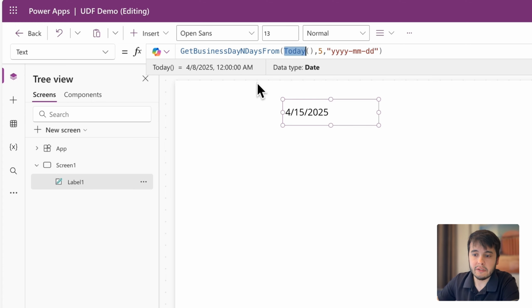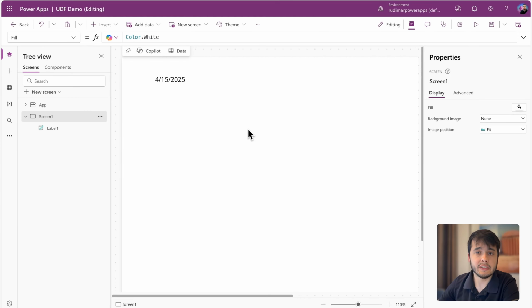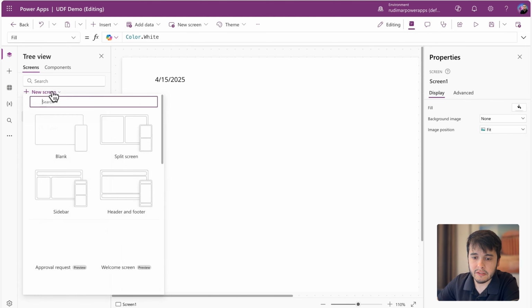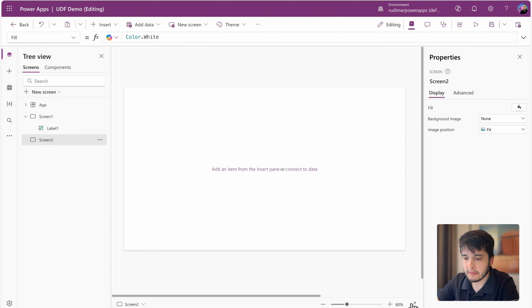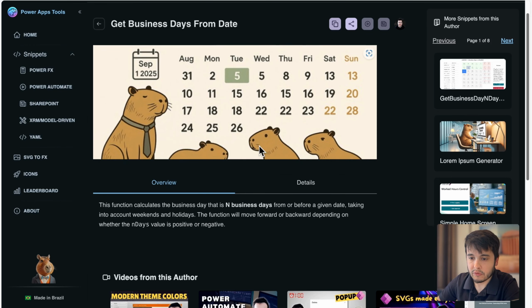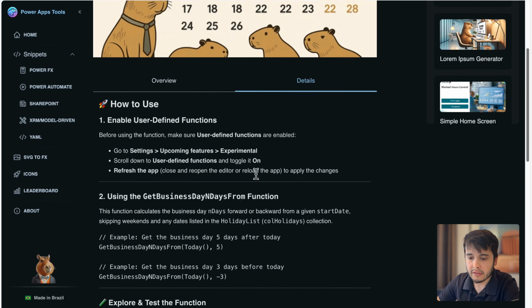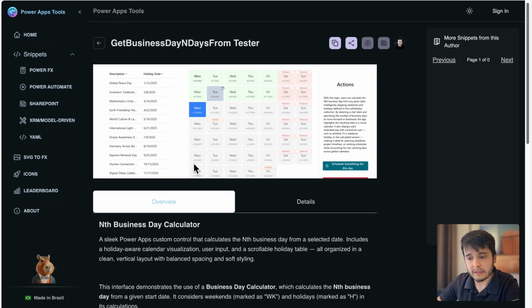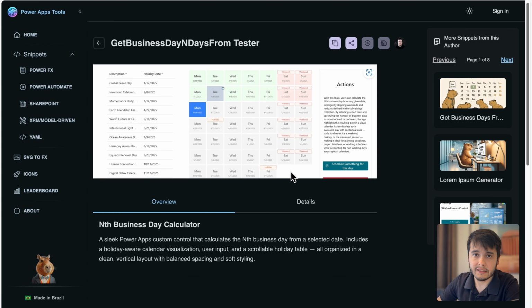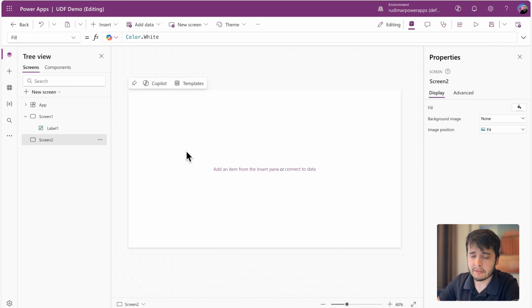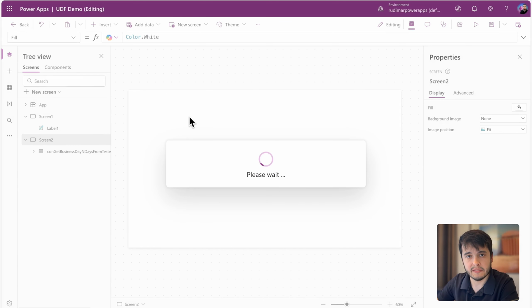That's it. The formula is working. You can pass dates and the number of days that you want to add, and it will just do. If you want to see that entire interface in here, you can also insert on your app. I'm going to start a new screen just to paste it in here. I'm going to go back to Power Apps Tools, and in the details of this code, we have the link to the other snippet that has that calendar interface. I'm just going to copy this snippet, going back to the studio and paste code. So right click, paste code.